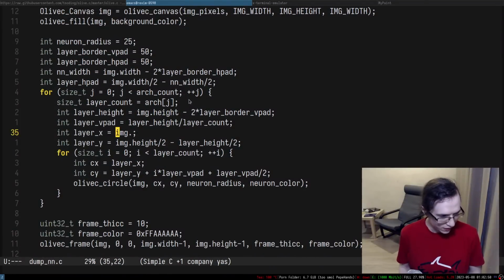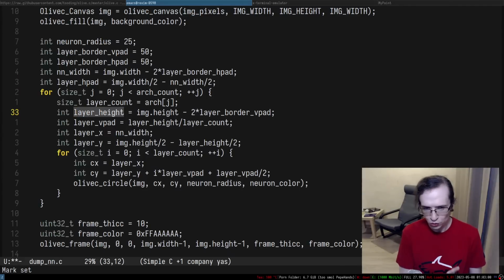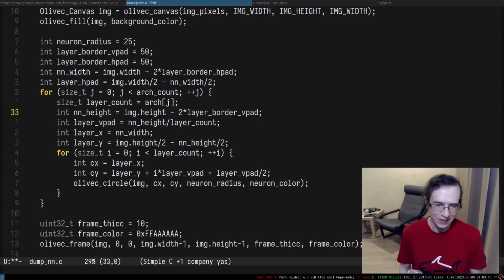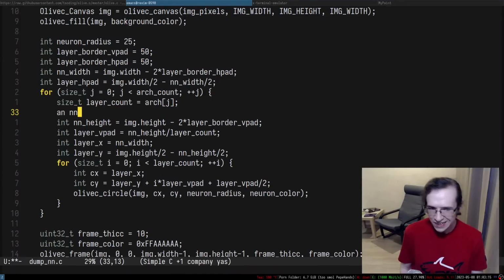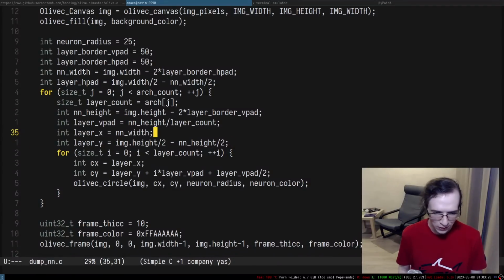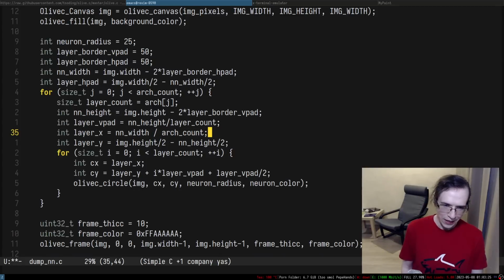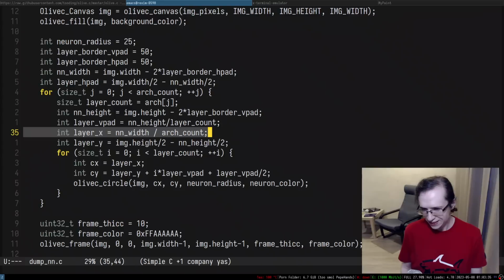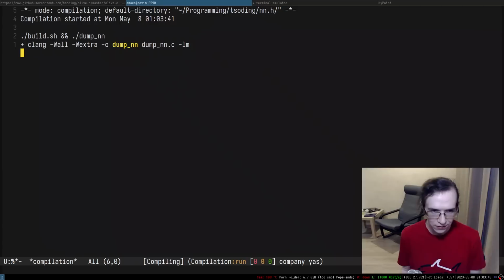So X, right, essentially what we have to do is take the neural network width. I feel like some of this stuff should also be called NN height instead of layer height, because as of right now, it is in fact an NN height. So NN height. Right, so we want to take the width and divide it by the amount of the layers in here. It will create a similar problem as we had with the vertical stuff, so basically it will snap it to the left. But maybe for vertical alignment, it's kind of fine, I think. So let's see how it's going to look like.